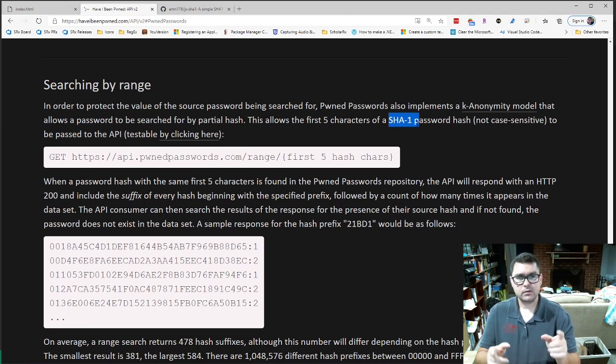But I think it would be better if we can do it entirely in the client. If isolated to the client, we don't have to send anything over any wire, not to our network, not to Troy's network, not to anybody.